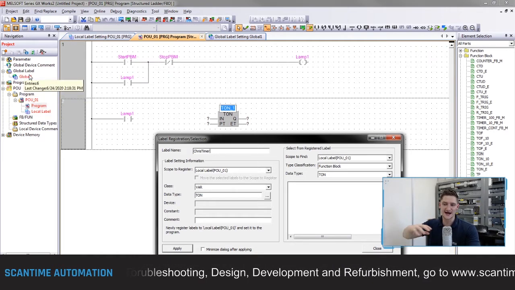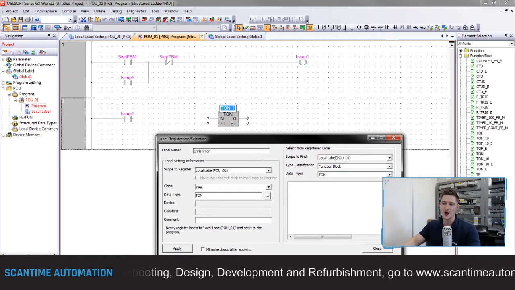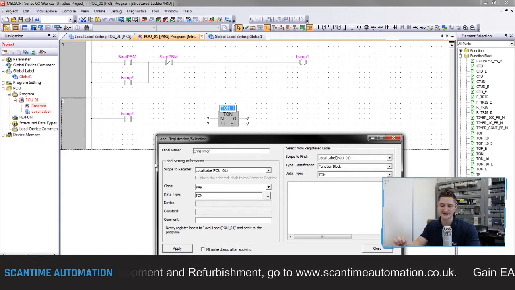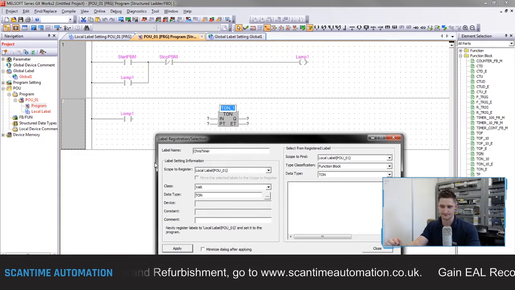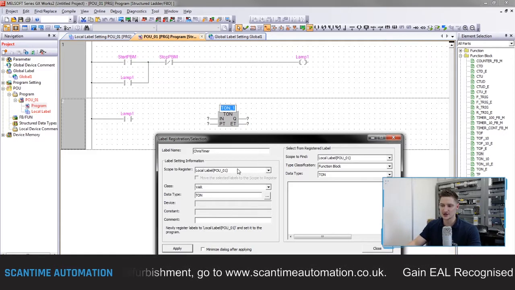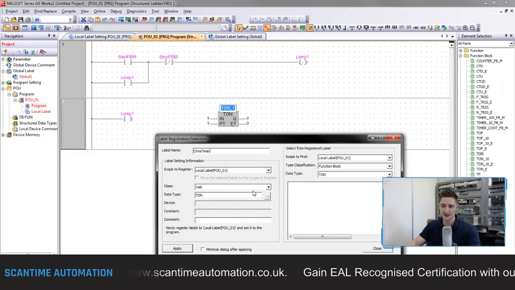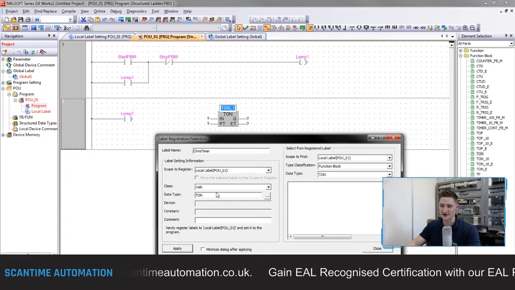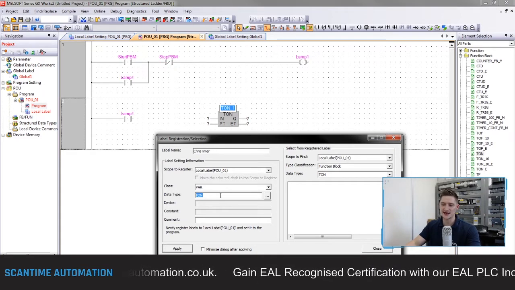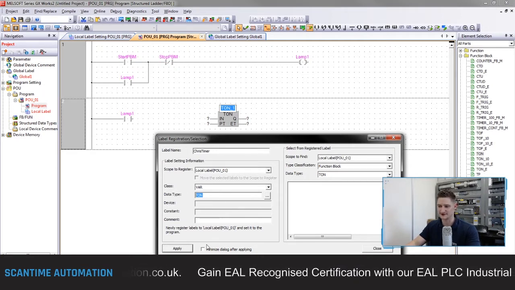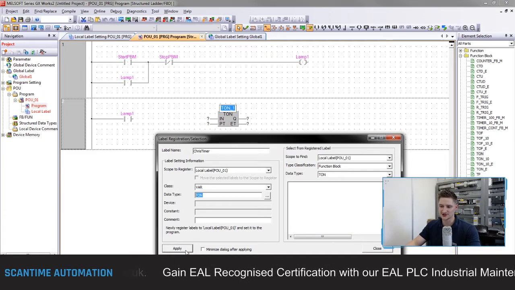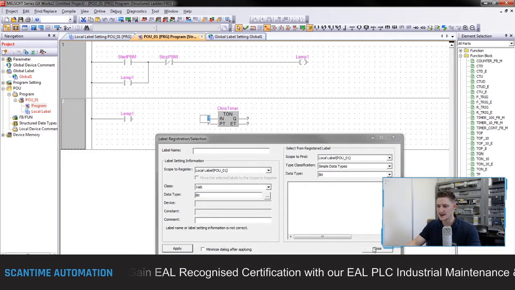Global labels can be accessed from any part of the program, while local labels can only be accessed from the block it's a part of. So we're just going to leave it as a local label. The class is going to be a var, which is a variable, and the data type is going to be our TON data block effectively. What I then want to do is select apply and then close.